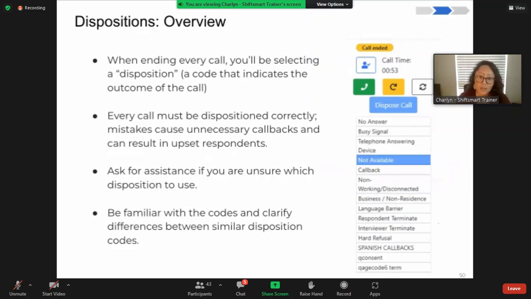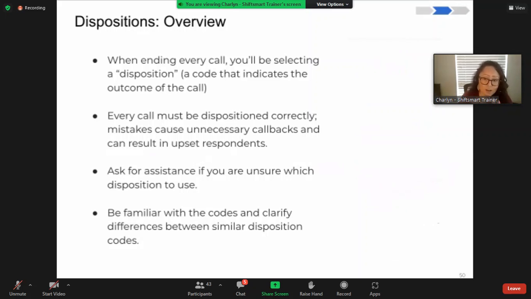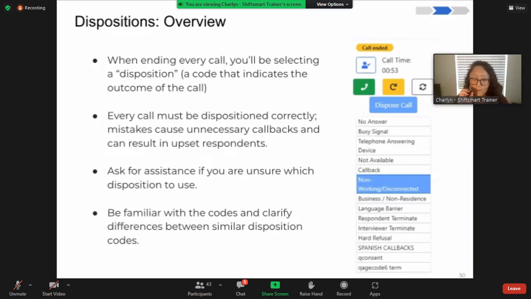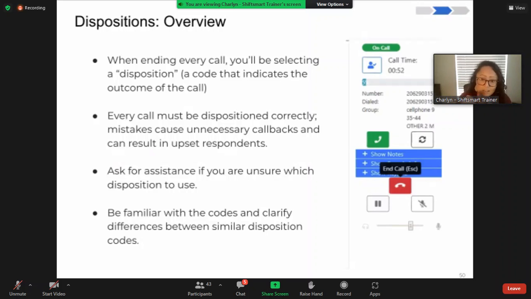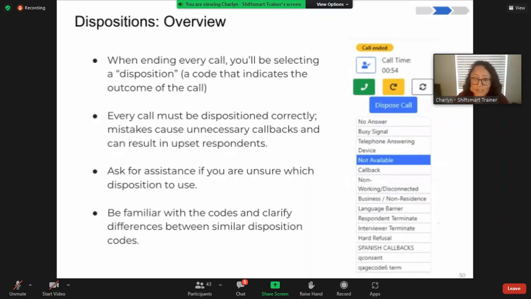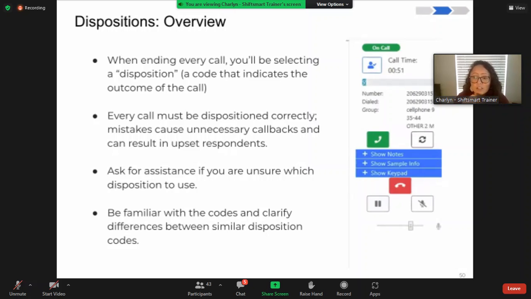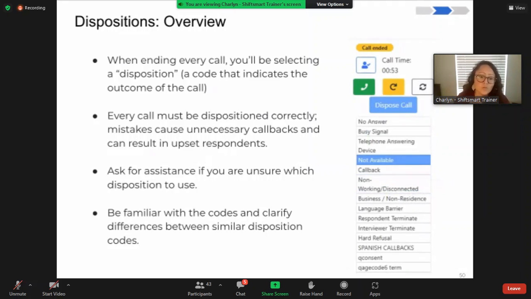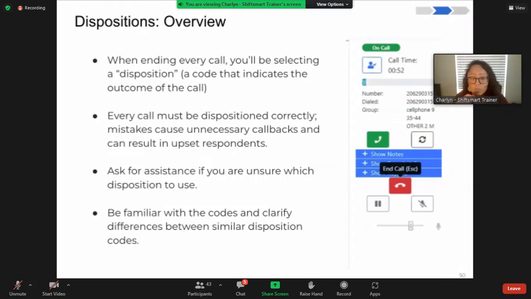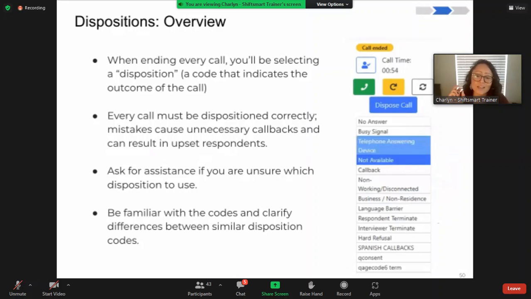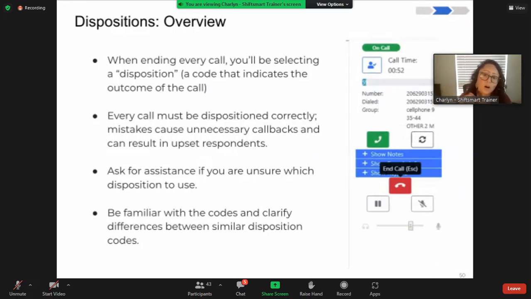Again, if we take a look at this GIF right here, we see that the red button is hit, and then you will click on your needed disposition, and then you'll click the dispose call button to receive a new number to call. So hit the button, select your disposition, and then select dispose call.